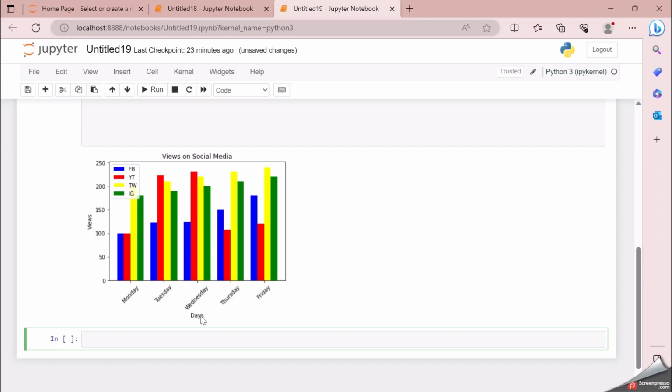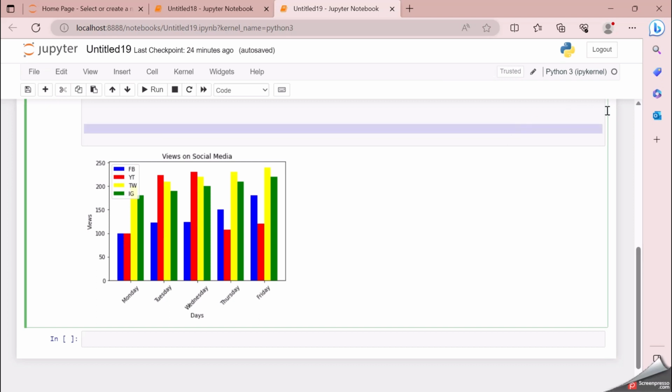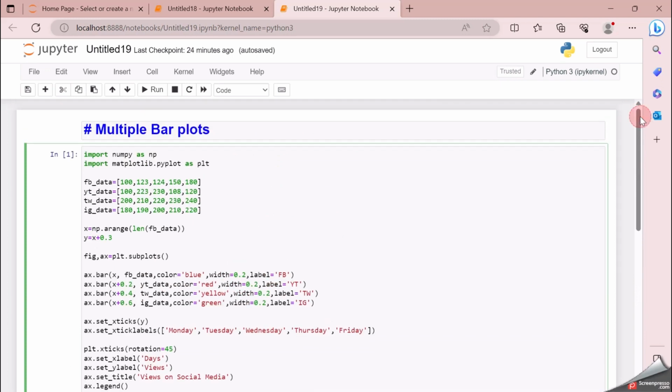And the label for the x-axis is days, y-axis is views, and the title is views on social media. The legend is FB, YT, TW, IG because we had given these as the labels in the individual bar plots. And the color is blue, red, yellow and then green. So this is how we can plot multiple bar charts in Matplotlib.